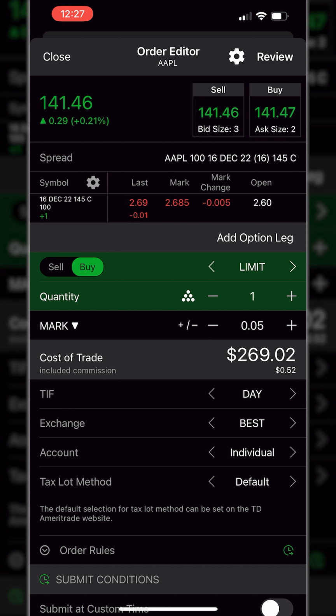Now, the last thing I want to do is flip this time in force over from a day order, which just means if this does not fill by the end of the day, it's just going to cancel itself, and I'm going to flip it over to a GTC order, or good until canceled. So now this trade is working indefinitely. Once it's submitted, it's going to wait for Apple to move up to 145 a share, and if that does ever happen, we're going to submit this order to buy the 145 call.